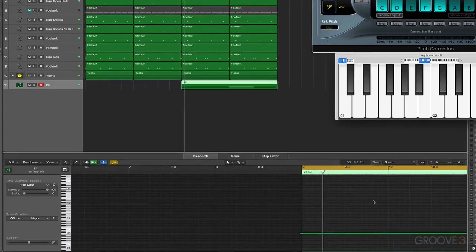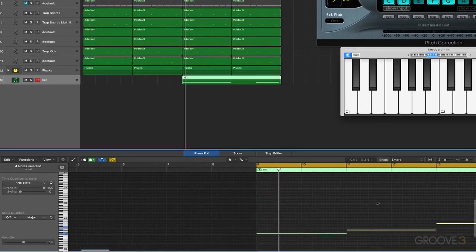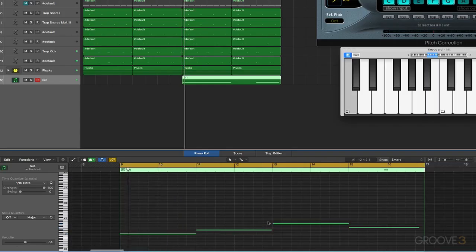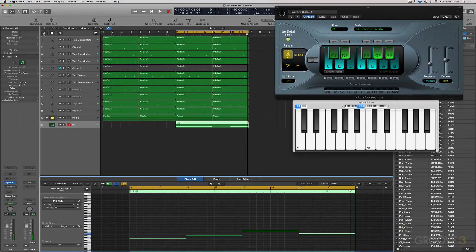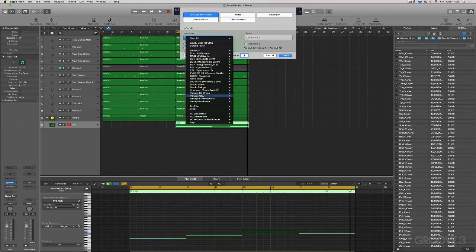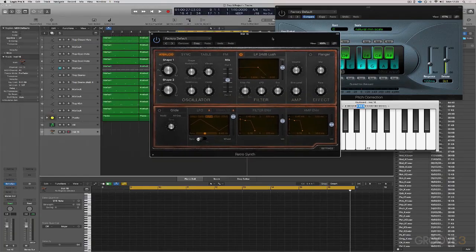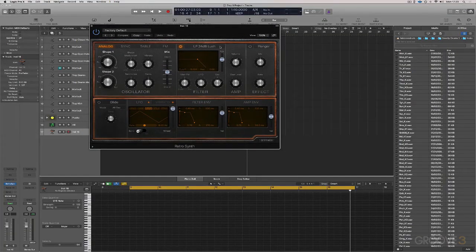I think we're probably going to be using this pluck section the most in the track anyway. And I'm just going to make them all the same velocity. Absolutely loving that. Now let's go ahead and layer it straight away. I'm going to go back to the retro synth, so to something a little more familiar. And let's just grab a pad. Let's get rid of this.